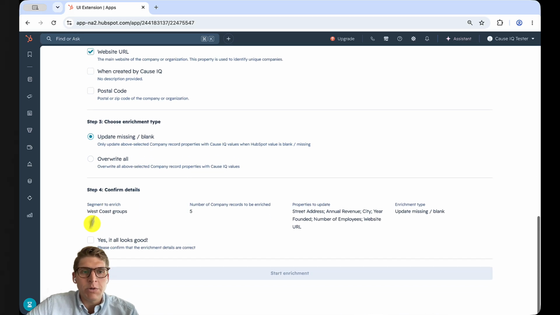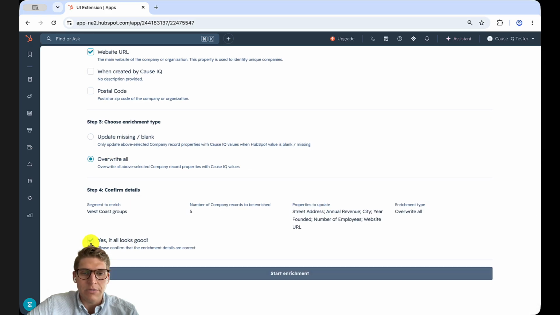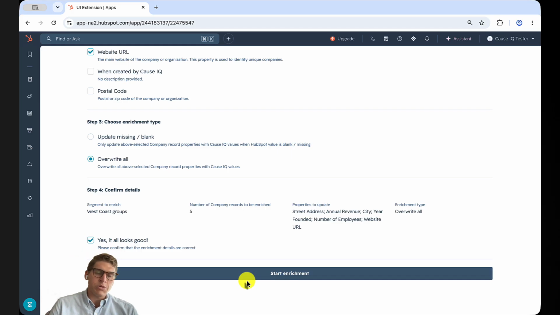And then as we scroll down the enrichment page, I'll have an option to choose my enrichment type. So what I can do is just update the values if on the company record, the properties are missing or blank, or if I want to overwrite all properties with CosIQ data, I can select that option there. I'll confirm my details, and then I'll go ahead and start the enrichment here. Again, just like with creating companies in bulk, once the enrichment process is done, you will receive a CSV file summarizing the enrichment.